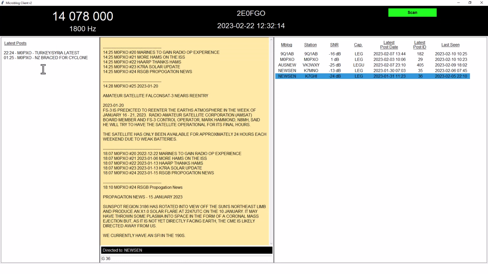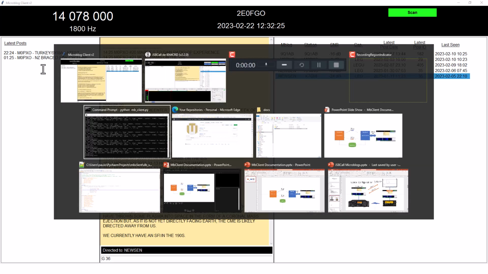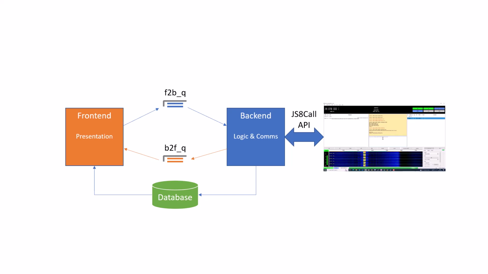But that neatly brings me on to a real big benefit we have here, and I'll have to explain the design of this to you to explain the benefit. If we have a quick look at the design, this is how we've got this working. We've got a front end thread that is just running the user interface, so it's just dealing with presentation of information. There's no logic, or very little logic in here. And then we've got a back-end thread that deals with all of the logic of the program and the comms.